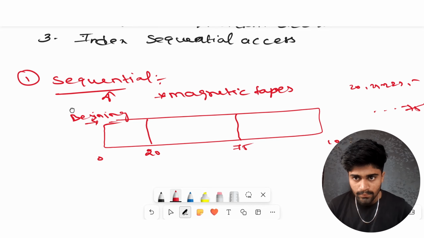So the third one is the index sequential method. Index sequential: here also it is sequential, but here an index is also there. Here we have an index and sequential. That means we have an index file. The index file consists of two fields. One is for keys; here multiple keys are there. And it also has a relative file address. It will keep the relative address to access that file.